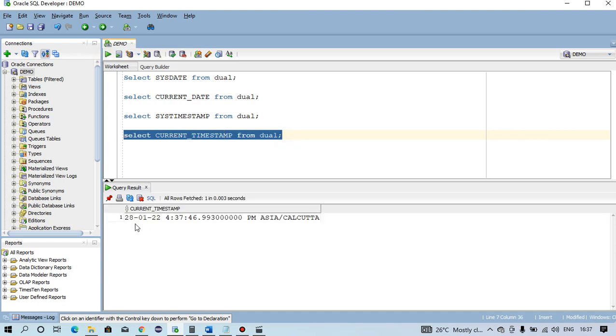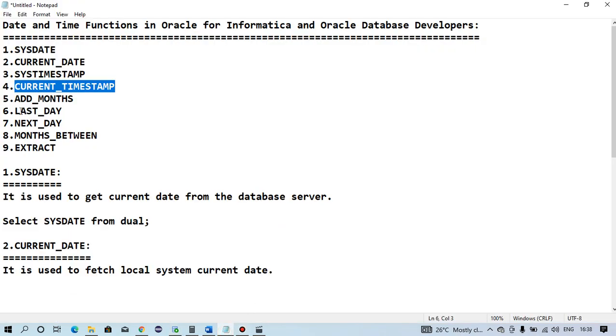If I execute this, see, it displayed the current time and our local system time along with the time zone, Asia/Calcutta, either AM or PM. So like this, timestamp and current timestamp will work. Now see another function, the add months function.